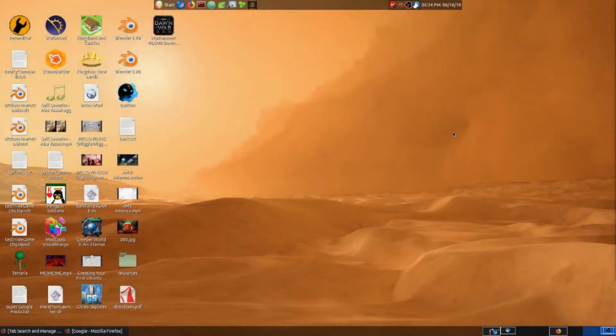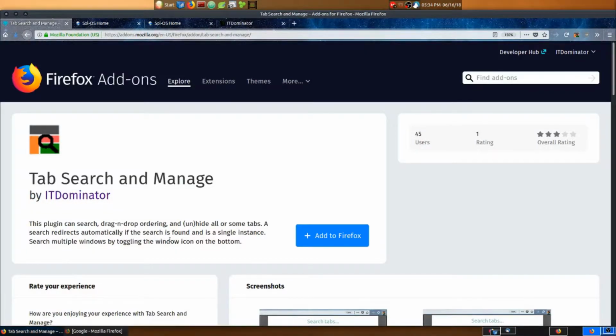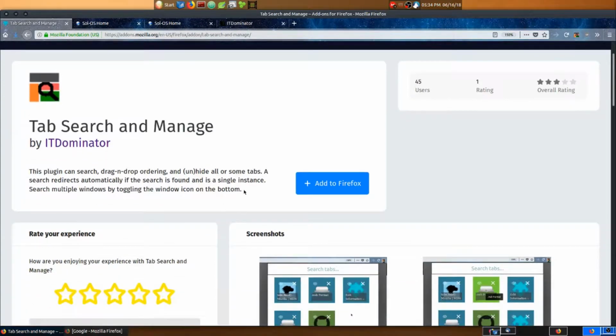Alright, so basically what I wanted to do was go through and present my plugin that I created for the Firefox web browser, okay? This plugin is a tab search and manager application. If I read out the description that I gave it, you can do a search, drag and drop ordering, unhide or hide all or some tabs, and get some descriptions with regards to the search method.